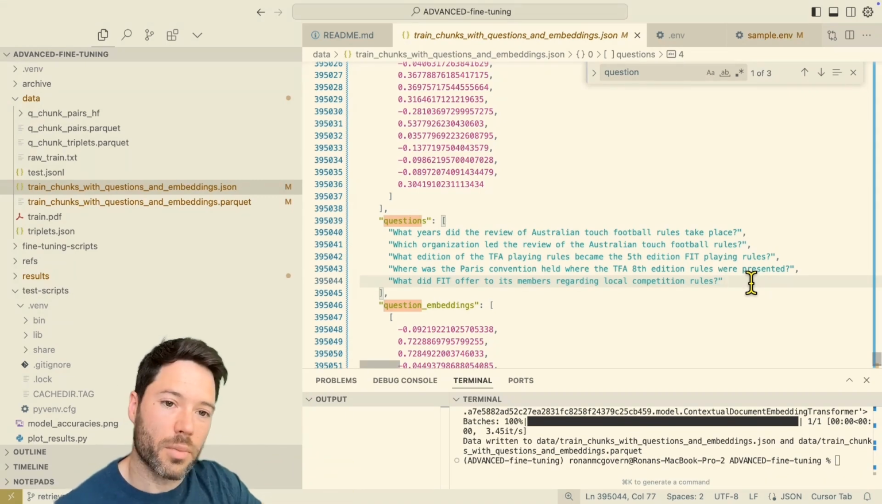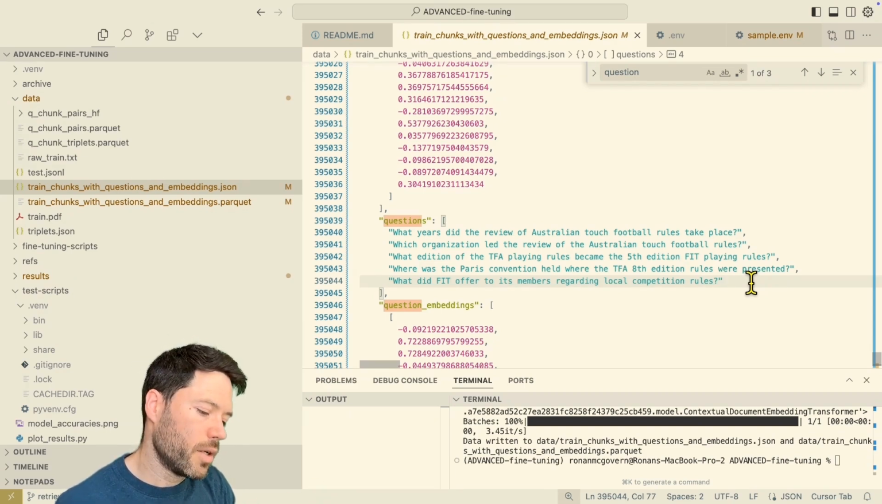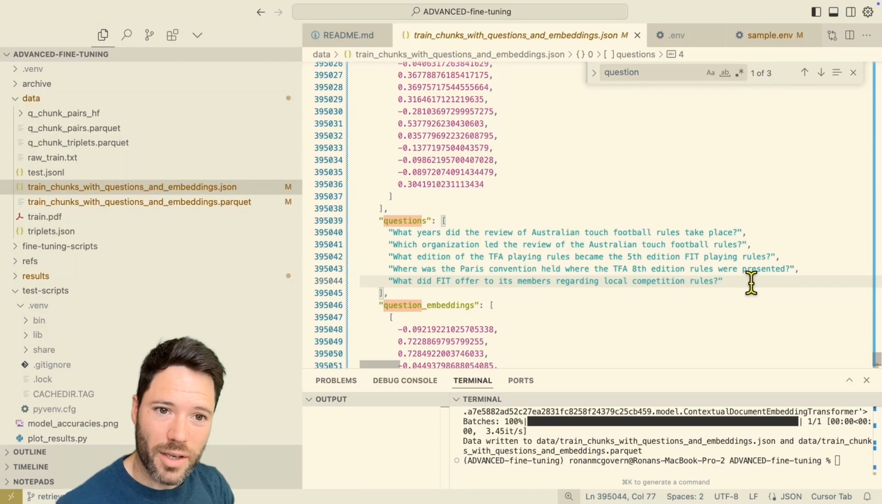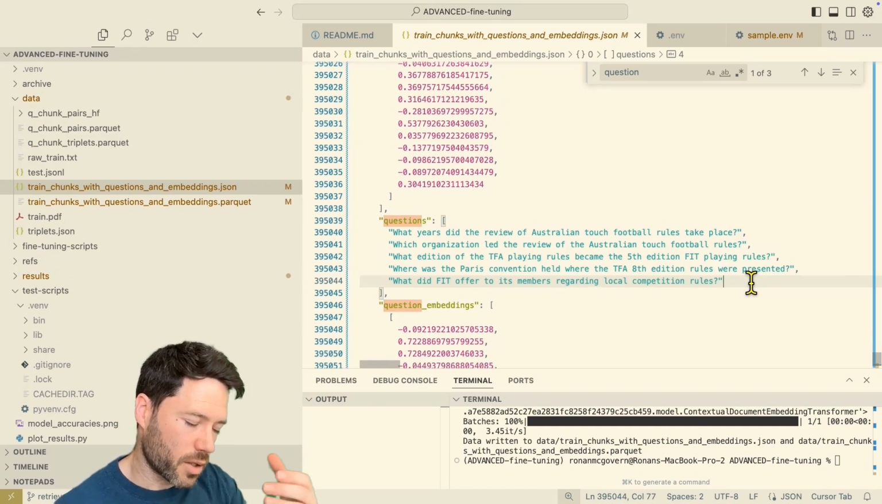Now, there is a risk that some of the other chunks are actually relevant and should be pointing towards it. It's probably not that big a risk if there's not too much overlap in the content of your chunks. But that's something to keep in mind.